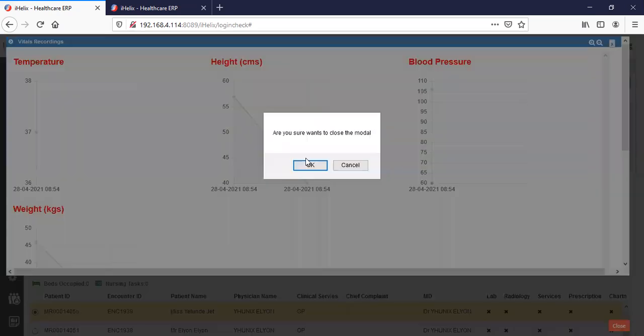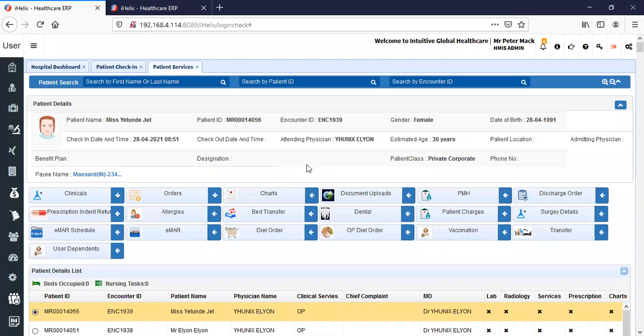So moving on to the doctor's dashboard, whereby the doctor does his consultations and makes orders and all. So I'll be logging into the doctor's dashboard.